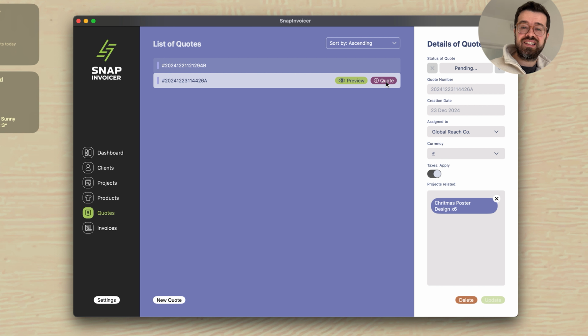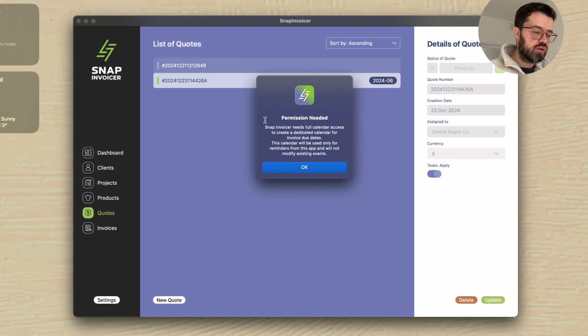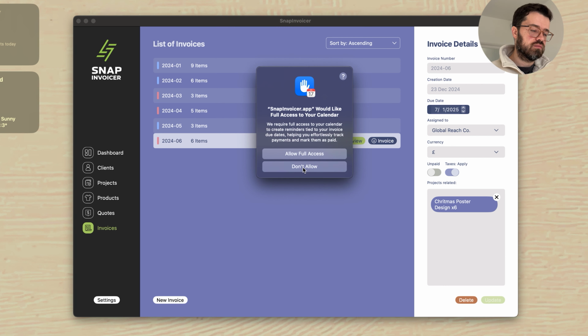So let's say that client approves that quote. You just have to hit the check mark here and update it, and it will automatically convert this into an invoice. This message appears just once. It's a notification to let you know that you have to get access to the calendar to create notifications on the calendar.